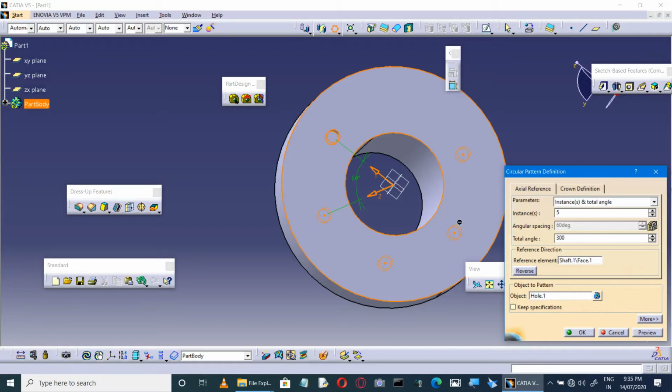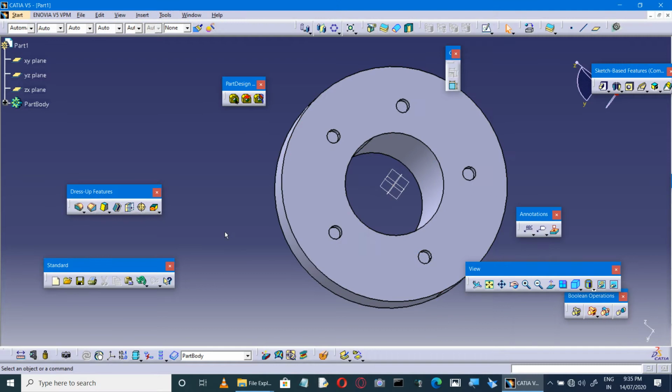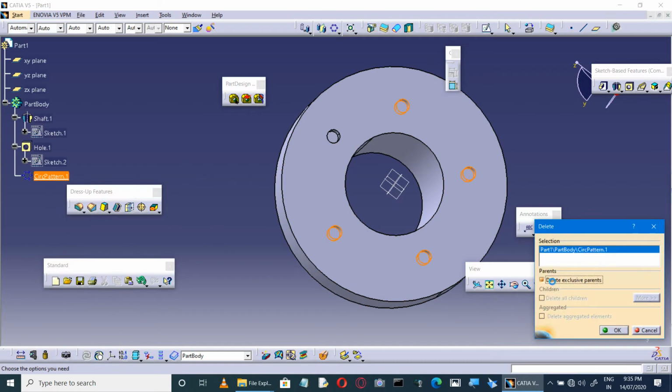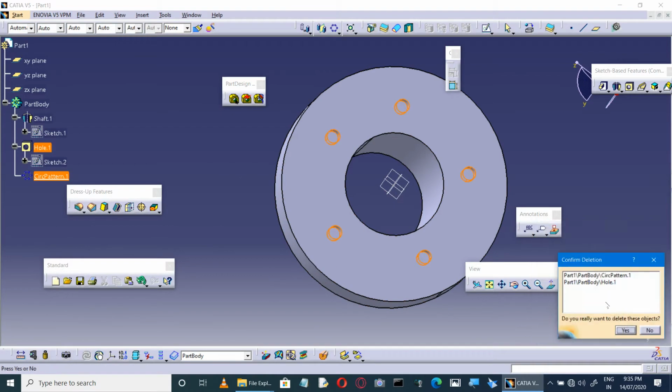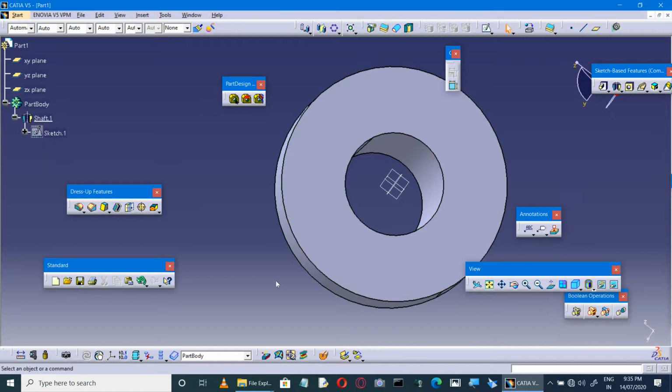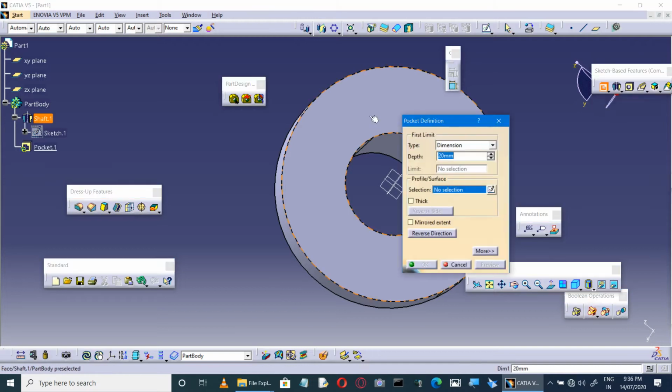Now what is the angle between each hole here? It is 60 degrees. Including the original, one hole, second, third, fourth and fifth. So now I want to fill 5 holes over 300 degrees. Preview. One more thing: edit this pattern.